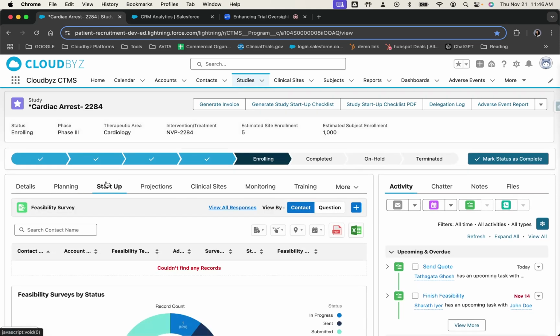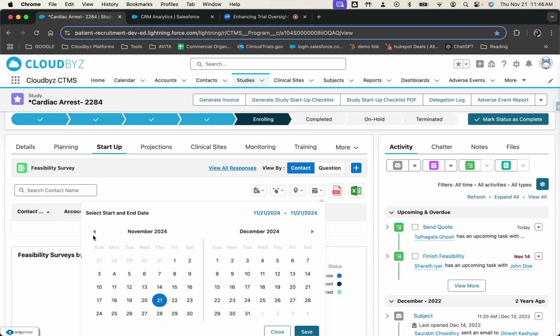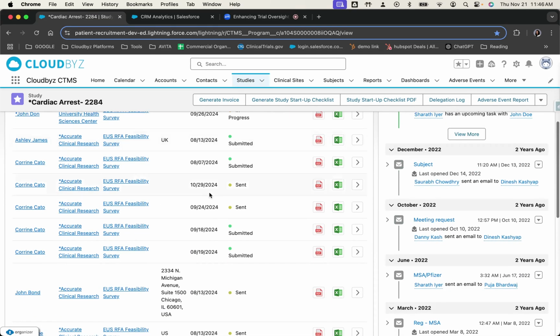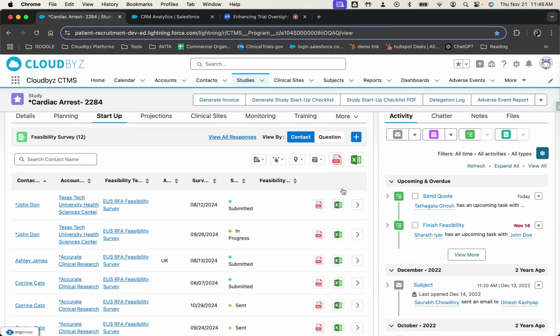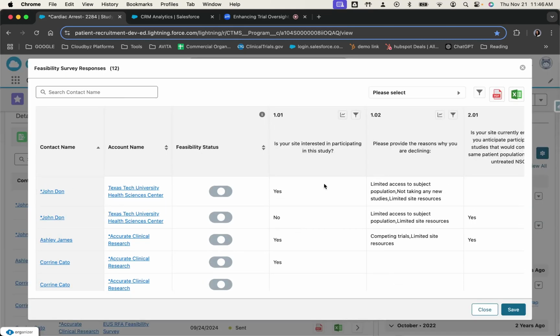From startup, we're able to send out feasibility surveys to potential sites. We can analyze their responses, even all within the same screen here. So if I look at my surveys that I've sent out in the past little while, generate that, it'll tell me the status, who that went to. I can download a PDF or Excel of that as well to share. We can view all of our responses for a further analysis.